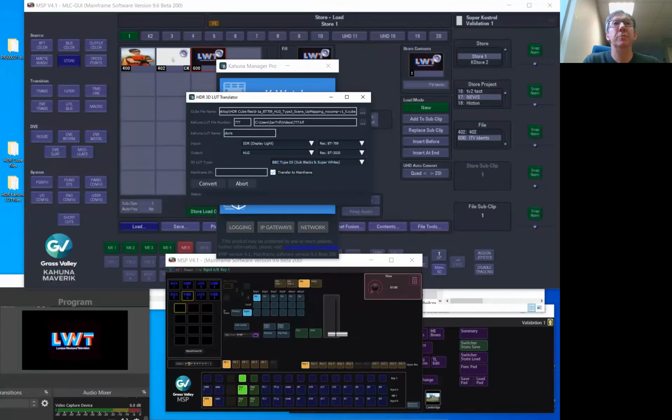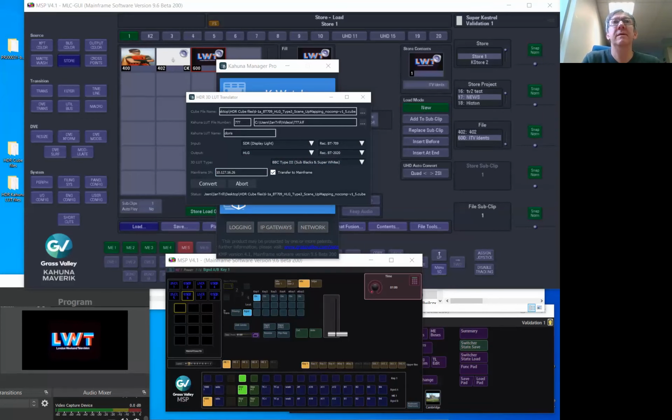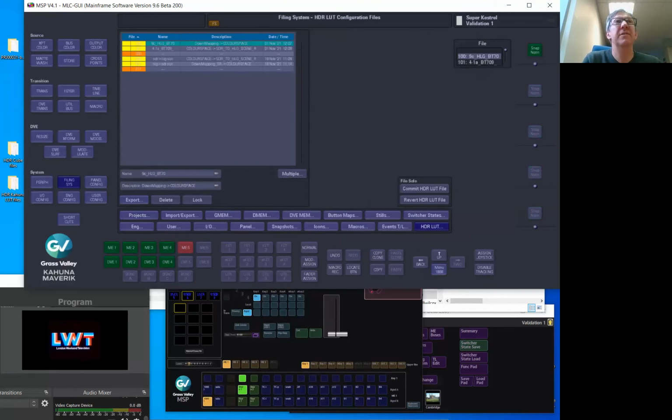You can do a direct transfer to your mainframe. I remember my mainframe number, 6, I think, and that'll now convert it into the type of file that Kahunas deal with. The conversion takes a couple of minutes, and then it'll appear under the filing system. You've got the HDR LUTs there. In fact, it's just appearing there, and it's going to upload it.